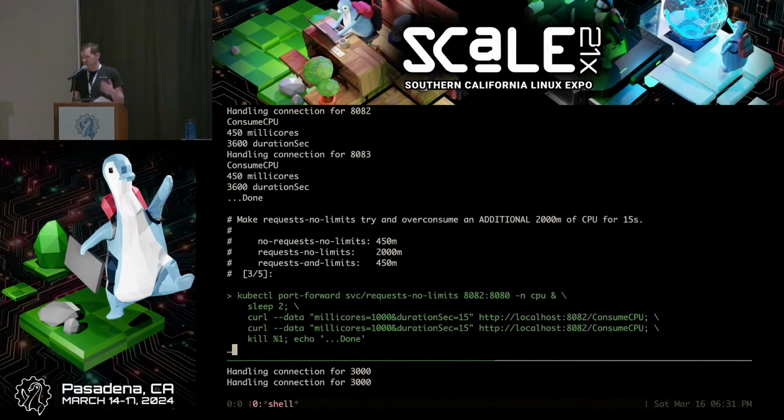Okay, let's make something interesting happen. What I'm going to do is have one of these containers start over-consuming. The one that has no limits, I'm going to ask it to consume an additional 2 full cores of CPU. Remember, the node only has 2 cores, and it's currently already using 1.5 of them. So when this pod starts trying to over-consume, something's got to give.